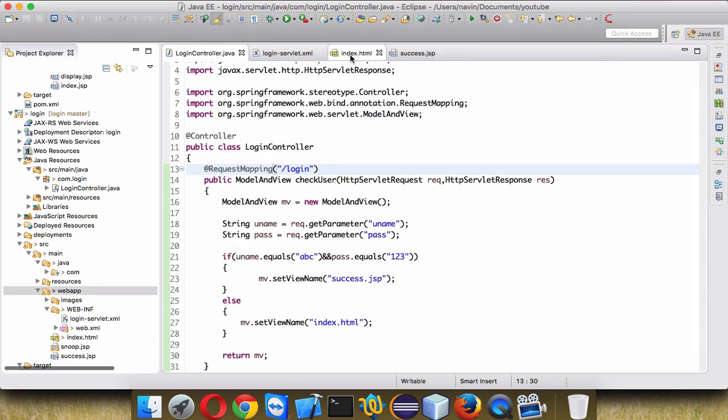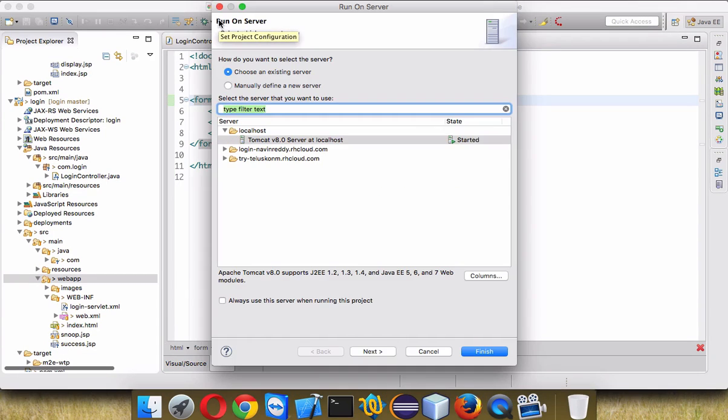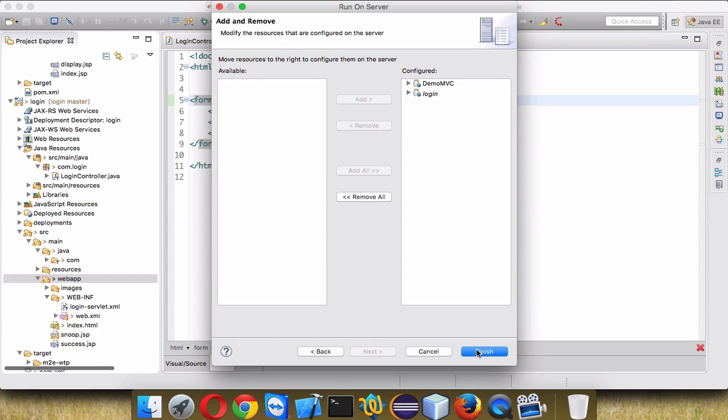Let's run this code. We need to run this locally first so that we can test. You should have Tomcat installed in your system so that you can test it locally. We'll click on next and finish.